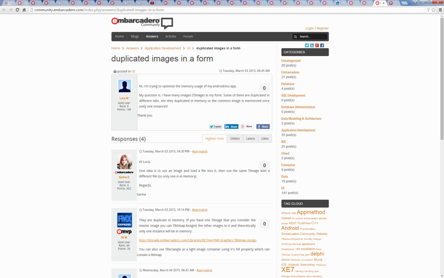And then Luca finally was asking about duplicated images in a form. If you put down T-image components on the form and you associate images with them, then those images are going to be duplicated. Better would be, and Serena talks about this, to use an image and load a file into it, a T-image instance in memory. That way it's only in memory once, and then you can assign or associate that image in memory with the T-image component on the form. You can use T-bitmap assign to take the other images to it, and then only one instance of the T-image is in memory. And he points you to a DocWiki entry on T-bitmap assign in FMX graphics.